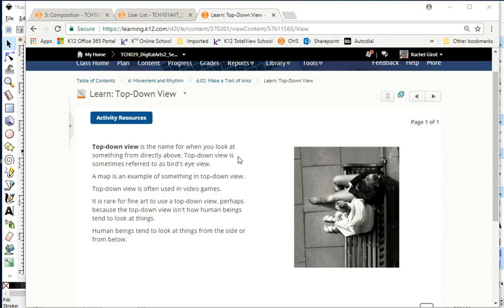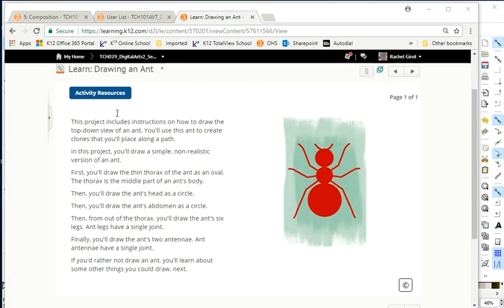So the top-down view is the name for when you look at something from directly above, also known as bird's eye view. This project includes instructions on how to draw the top-down view of an ant. You'll use this ant to create clones that you'll place along a path. In this project, you'll draw a simple, non-realistic version of an ant. First, you'll draw the thin thorax of the ant as an oval. The thorax is the middle part of an ant's body. Then you'll draw the ant's head as a circle. Then you'll draw the ant's abdomen as a circle.